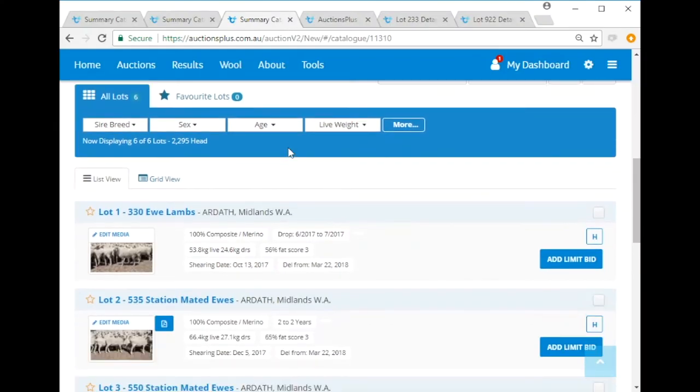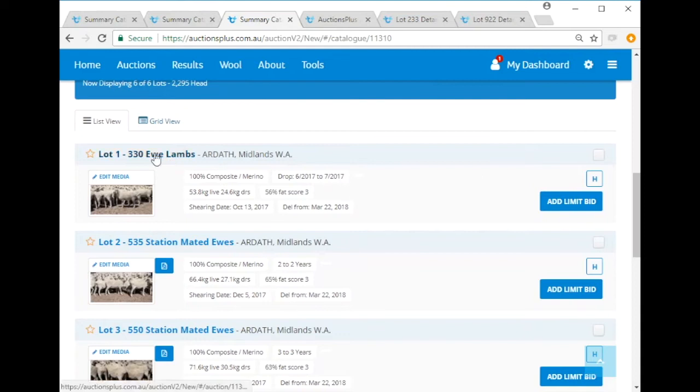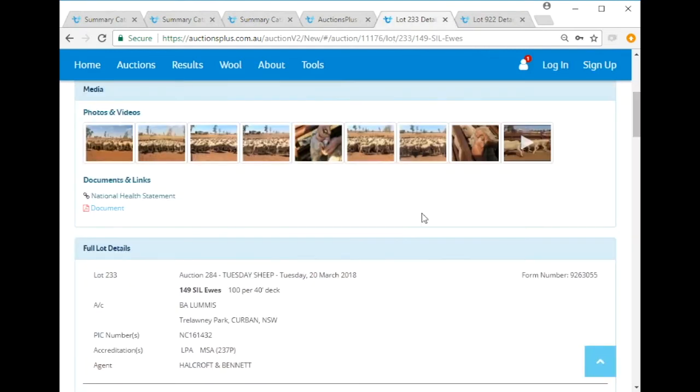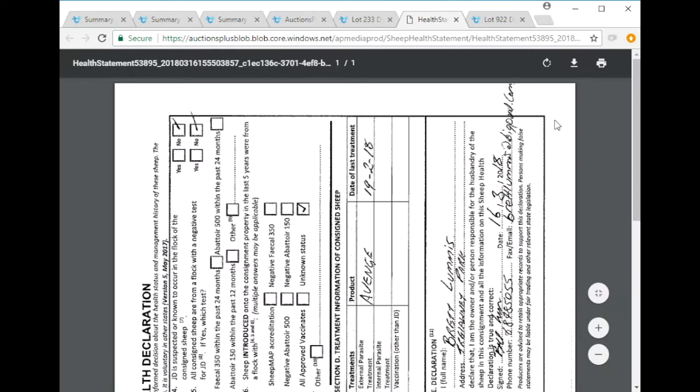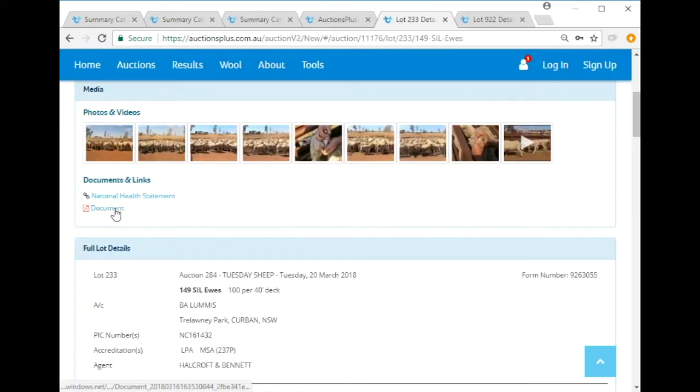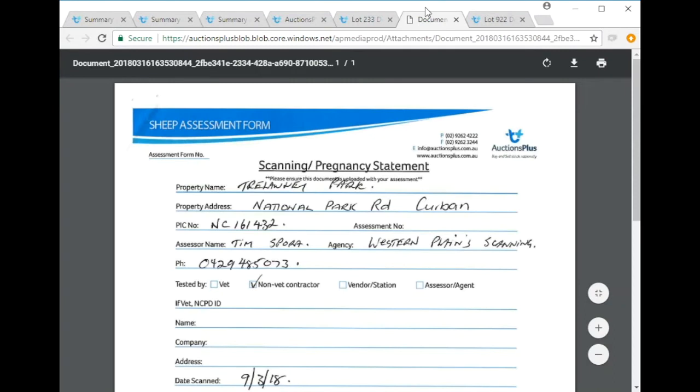To view more details about the lot you're interested in, click on the lot number. Once you click on the lot to open the full assessment details, you will again have access to the photos and videos of the lot, also additional information or documentation. Here we have a sheep health declaration and also a pregnancy scanning certificate.